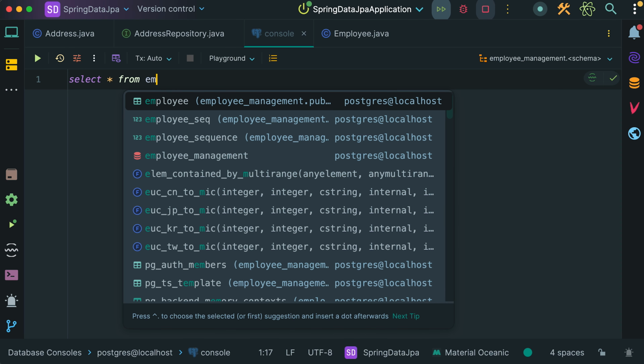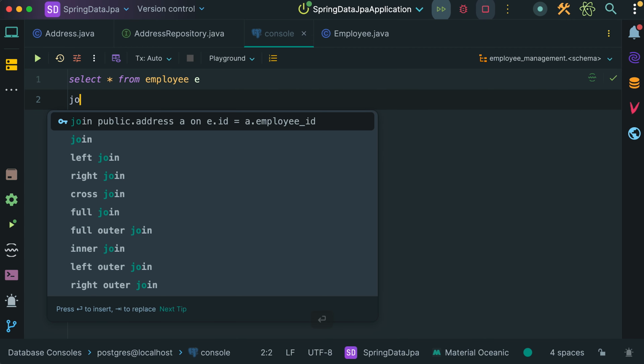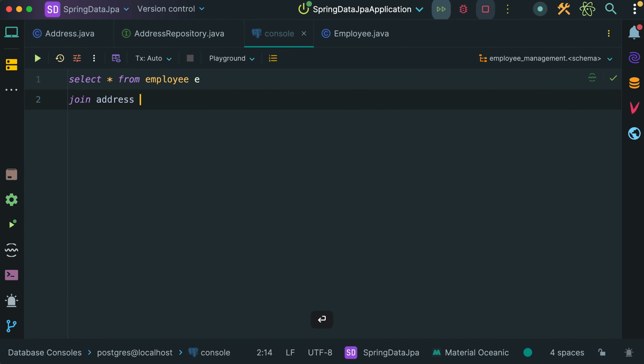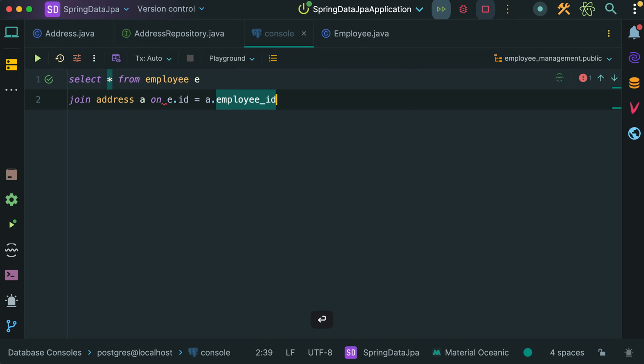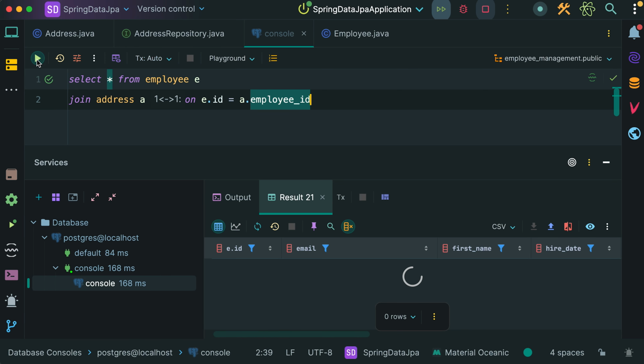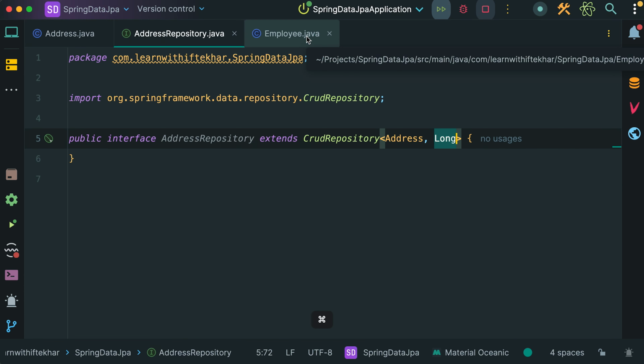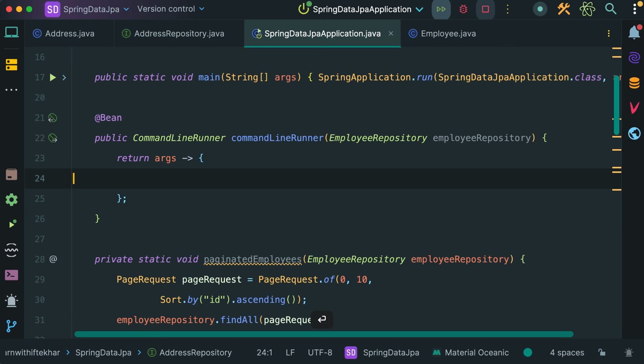Select everything from employees E join address A on E.id equals E.employee_ID. Running the query, you see no data at this moment since the tables are empty. Let's save some data into the database and check it again. Closing the query console, let's head back to the Spring Data JPA application class.